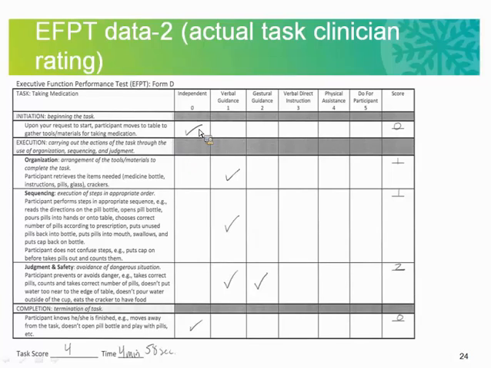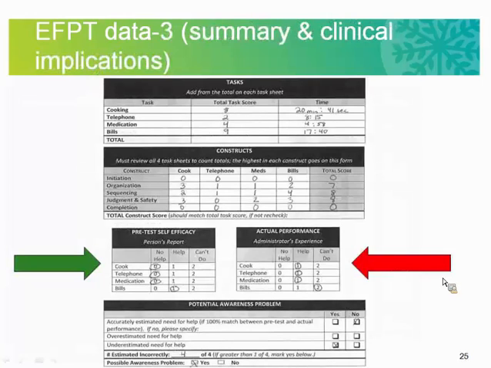He was actually independent in starting and stopping the task, but he did require some verbal guidance, specifically related to judgment and safety. And in one case, he actually did require gestural guidance to the pill bottle to figure out how many pills to take and what he needed to do. So we see here in the clinical observation that there were some issues that John faced.